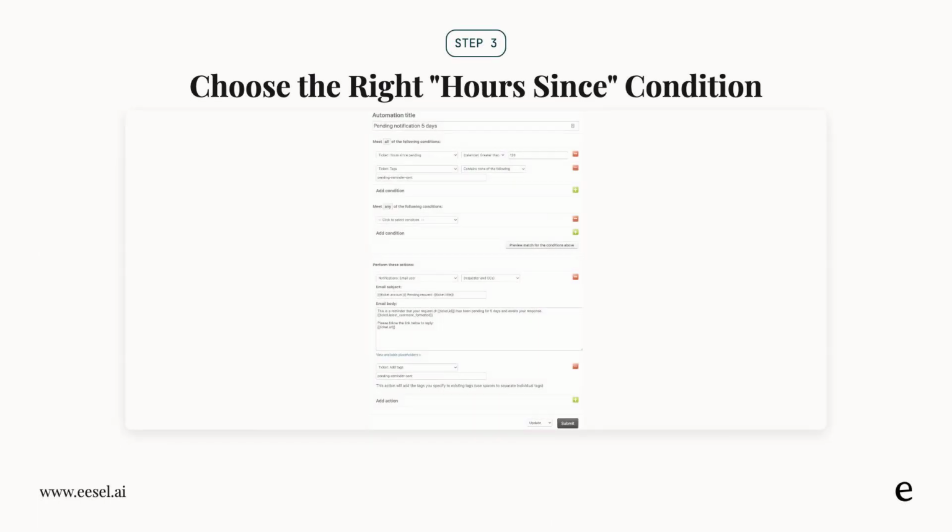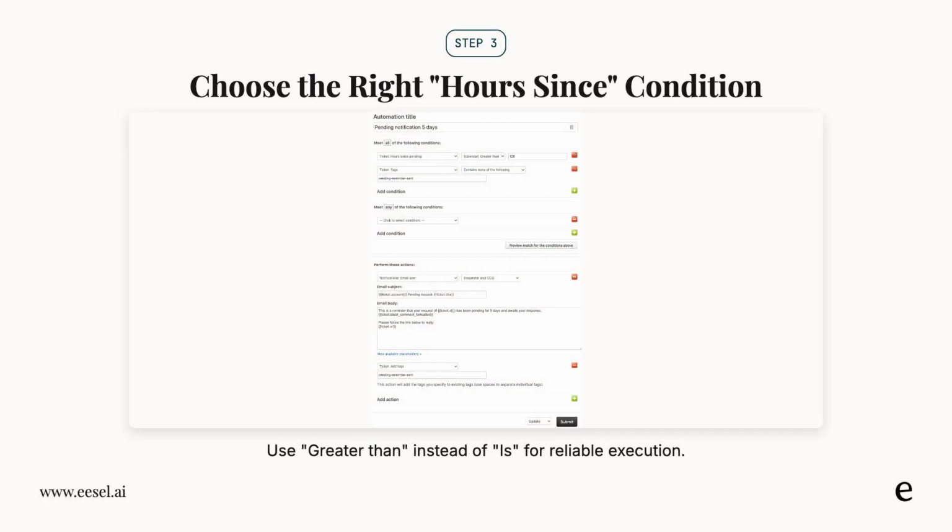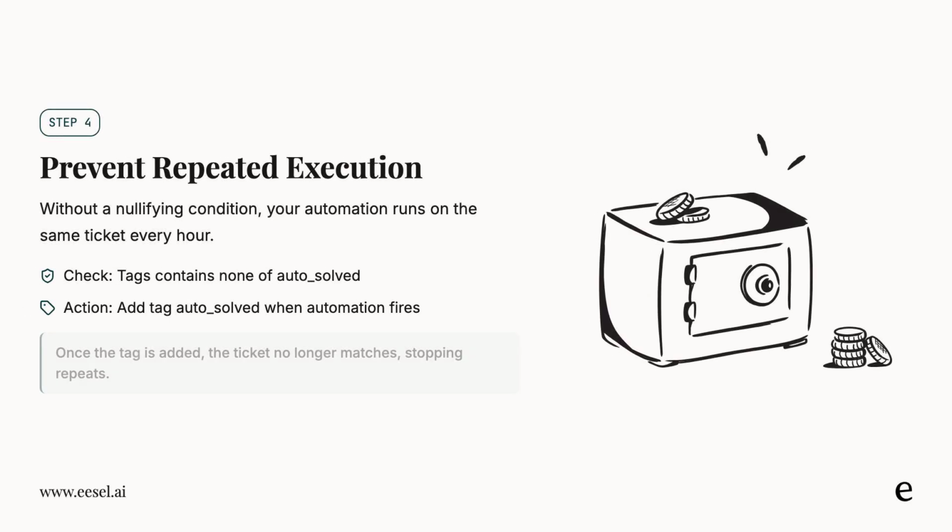When selecting your hours since condition, always use greater than instead of is, because automations run hourly. An exact match like is 24 can easily be missed between cycles. Without a nullifying condition, your automation fires on the same ticket every single hour. The fix is simple: check that a tag is absent, then add that tag as an action. Once added, the ticket no longer matches.